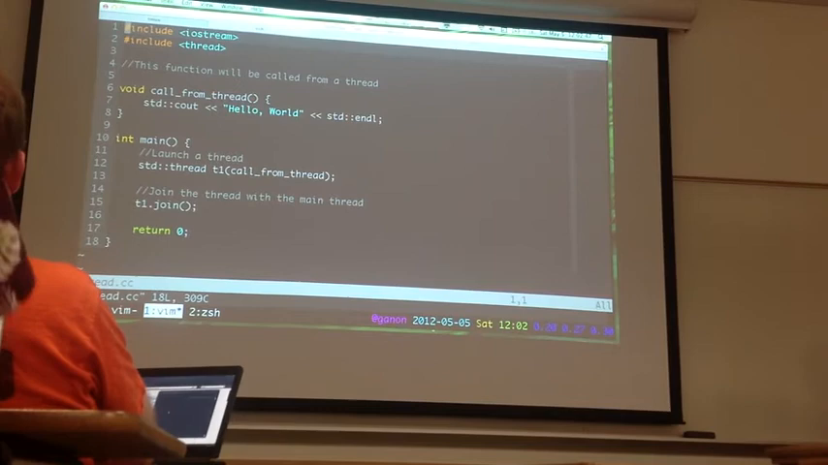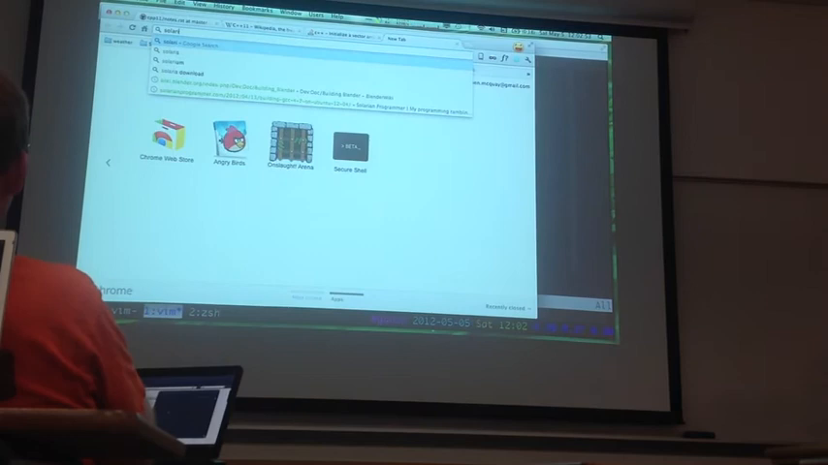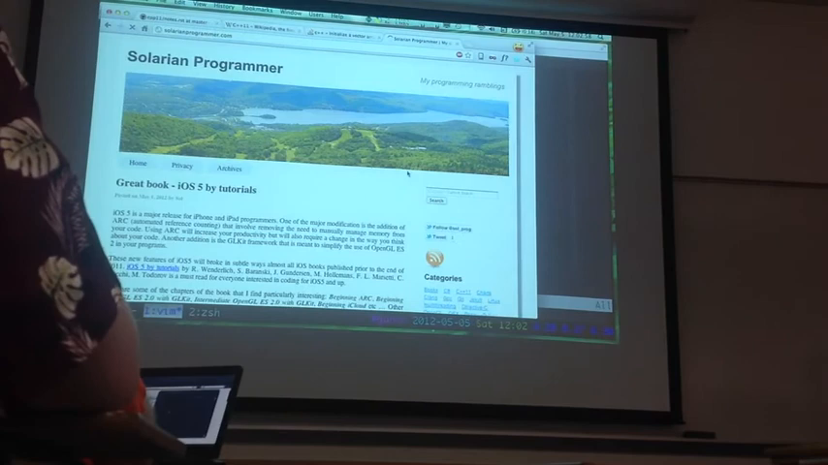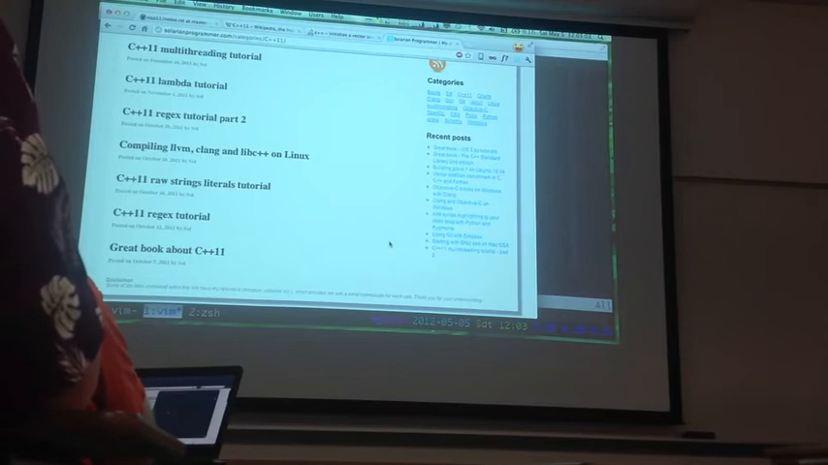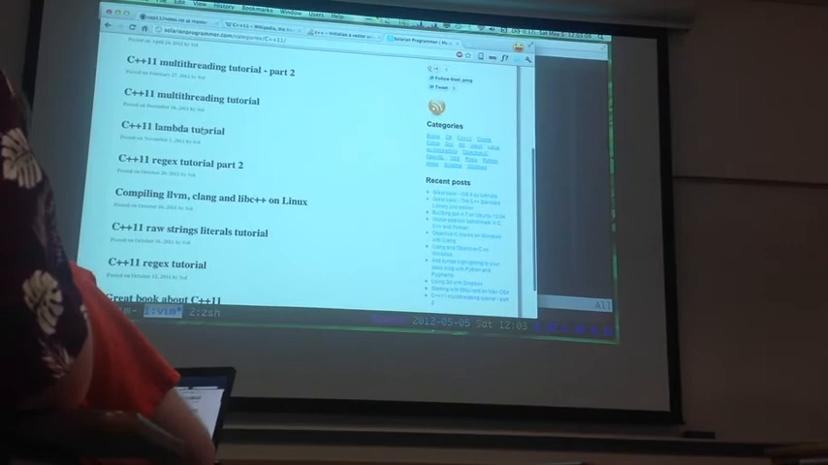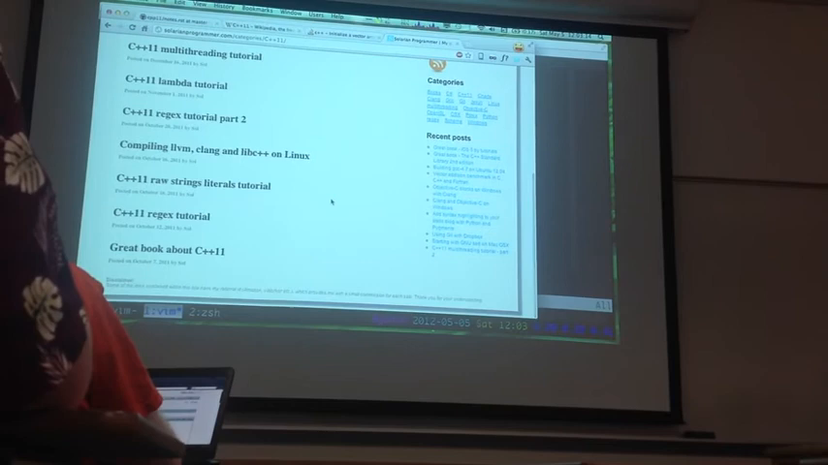This is straight from, let me go ahead and point you at the website, solarianprogrammer.com. If you click on C++11, he has a list of blog posts that are extraordinarily useful. A couple of regular expression tutorials, a lambda tutorial, and some multi-threading tutorials. These are the ones that I found the most useful.